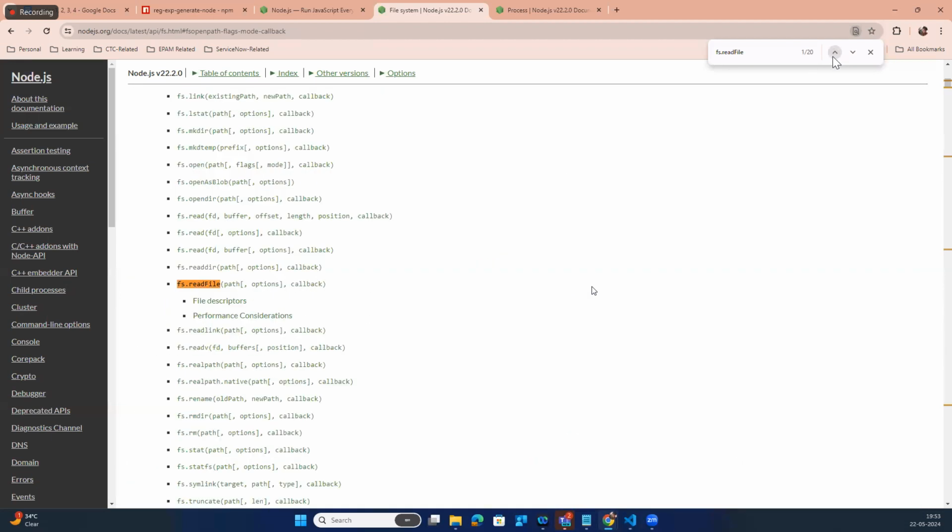Okay, fs.readFile. Here you need to understand what a file descriptor is and the performance considerations. These are all recently added, but don't worry, you can just go and read them. There are only two parameters you need to pass. One is a path, whatever path you want to open, and the next one is a callback.